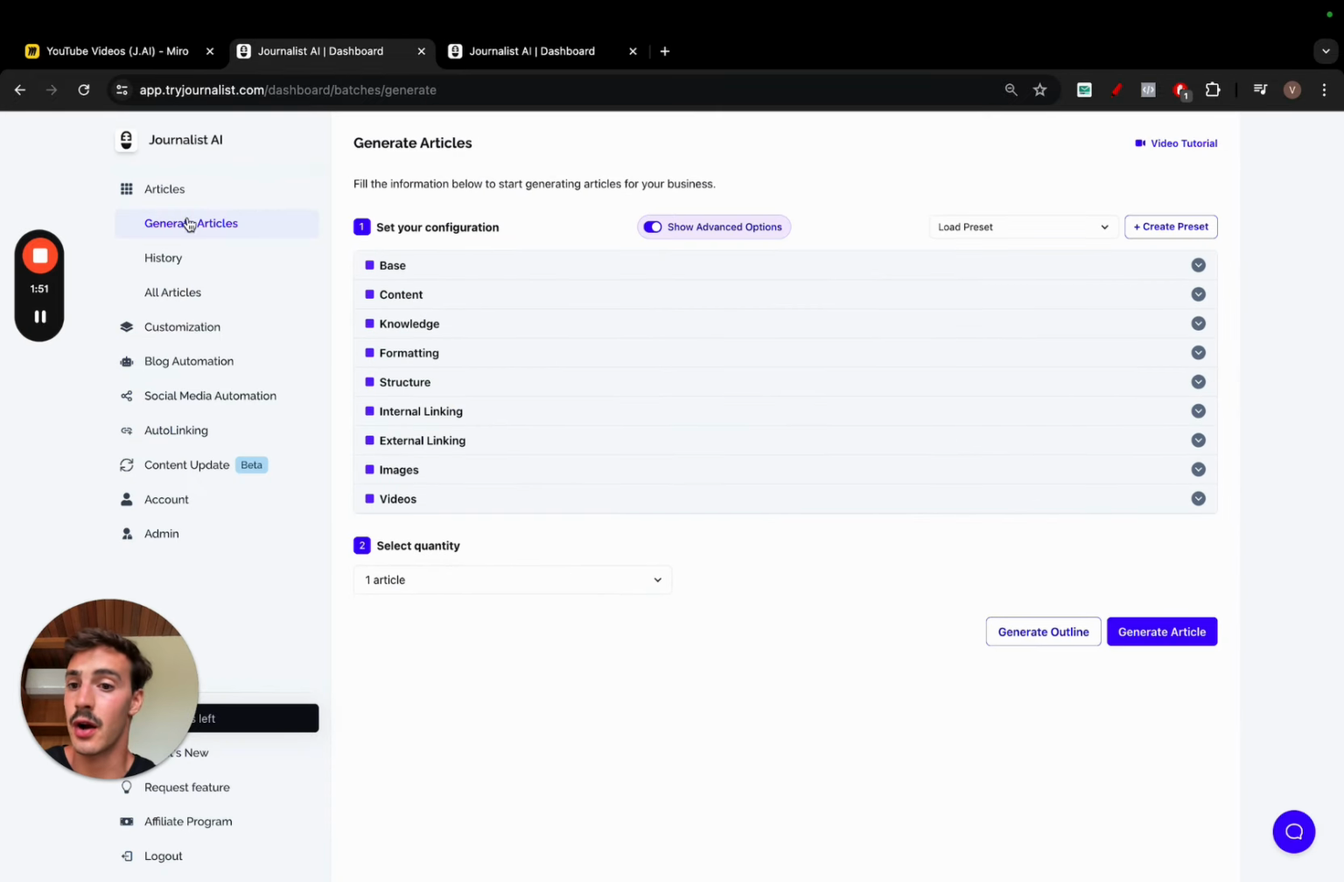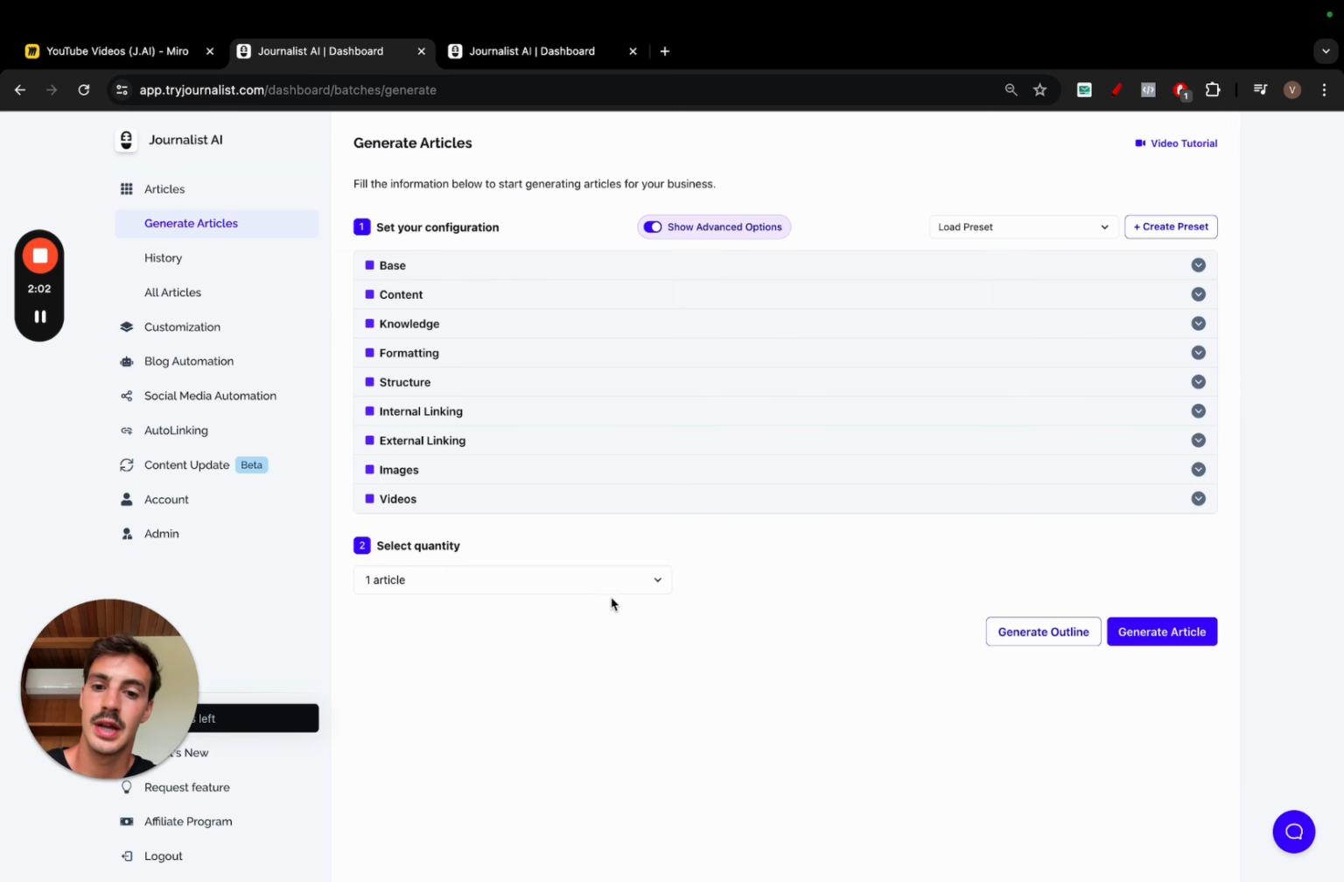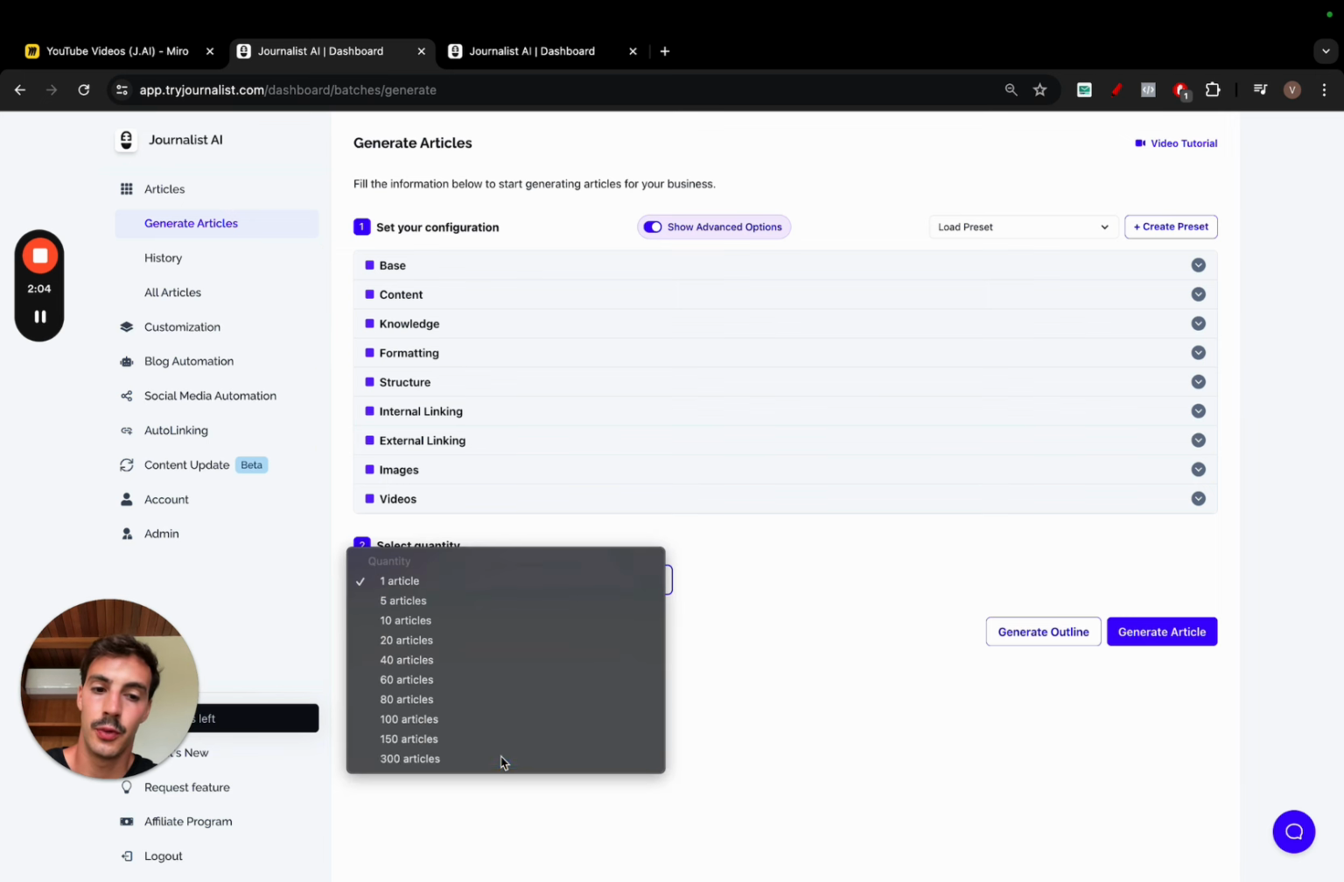So you go here to the generate article step, right? And this is the input you give to the AI. Just like in ChatGPT, you give it a prompt. Here, the prompt is much bigger because the output is much better, right? So let's start from the bottom here. Select how many articles you want. Let's, for example, do 300, okay?